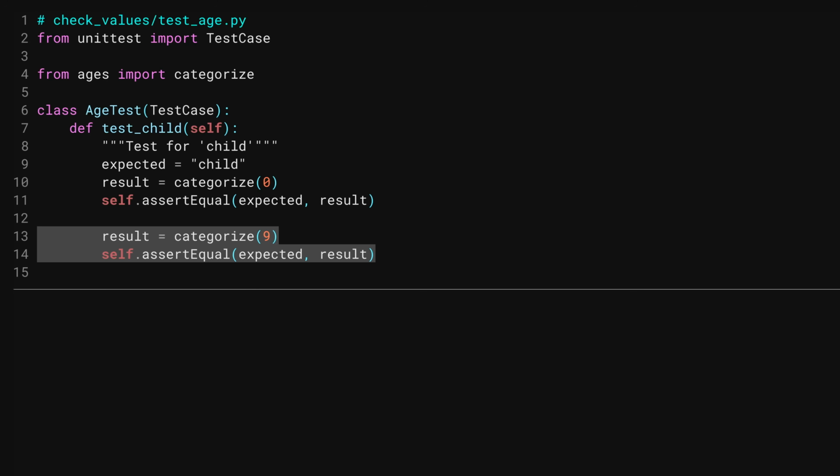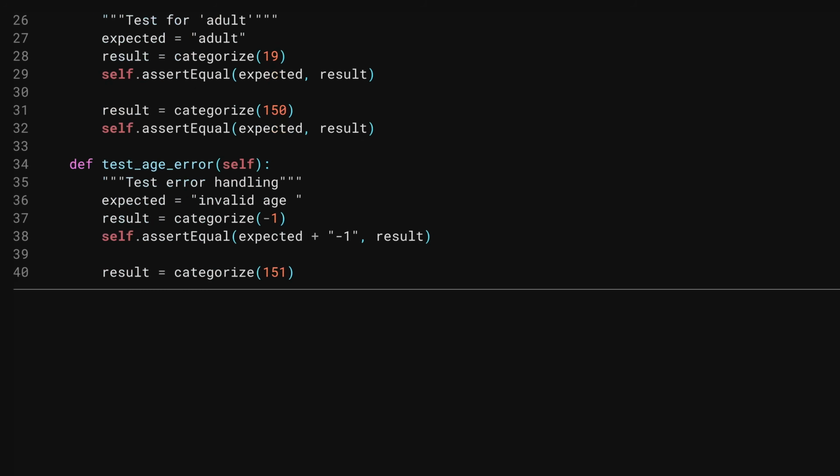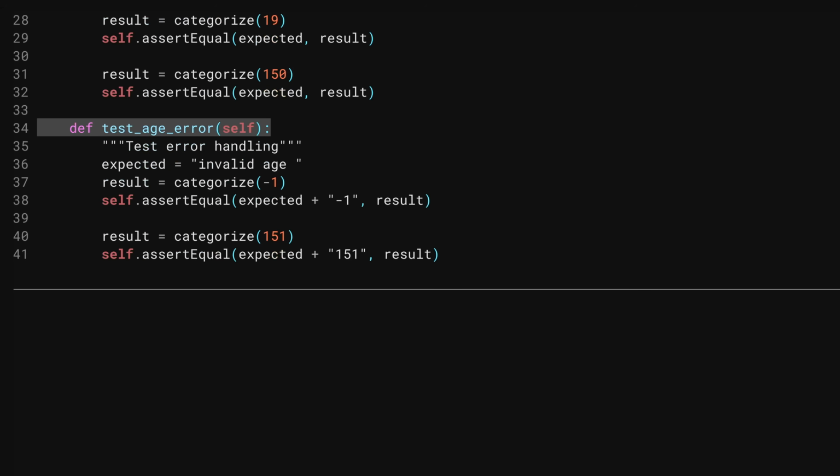Personally, I tend to separate it out because it's easier to scan the code and see what is being tested, but I could see how other programmers might think that this was way too many lines of code and do something a little simpler. I have a different test for each of our 4 possible results. This one is for the teen case. It does the same things the child one does, but with a different range of values. Then another for adult, and another for error handling.